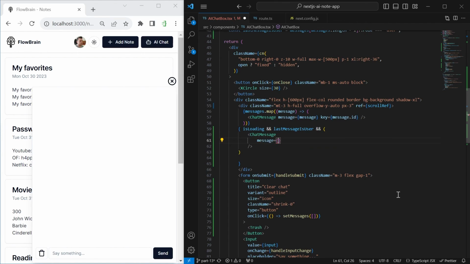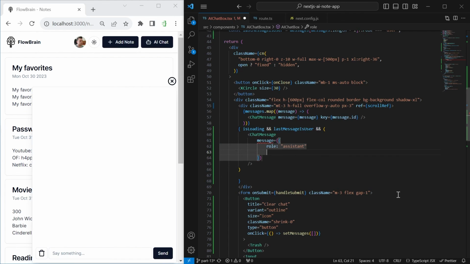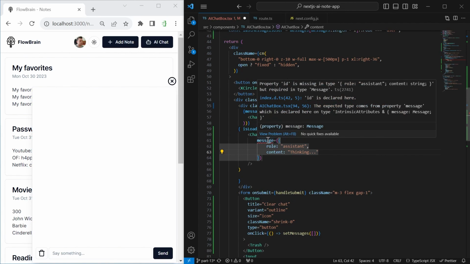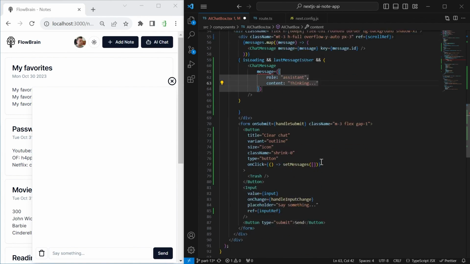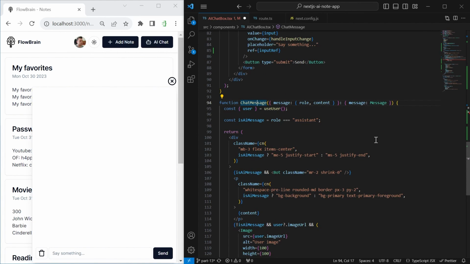This expects the message object, right? And we can create one ourselves with curly braces. Here we set the role to assistant and the content to "thinking", or whatever you want to use as the loading message. Now this shows an error because a message also contains an ID. Now we could invent an ID, but we don't need the ID down here in our chat message. We only need the role and the content, right? So we can tell TypeScript we expect a message, but we don't care about the ID field.